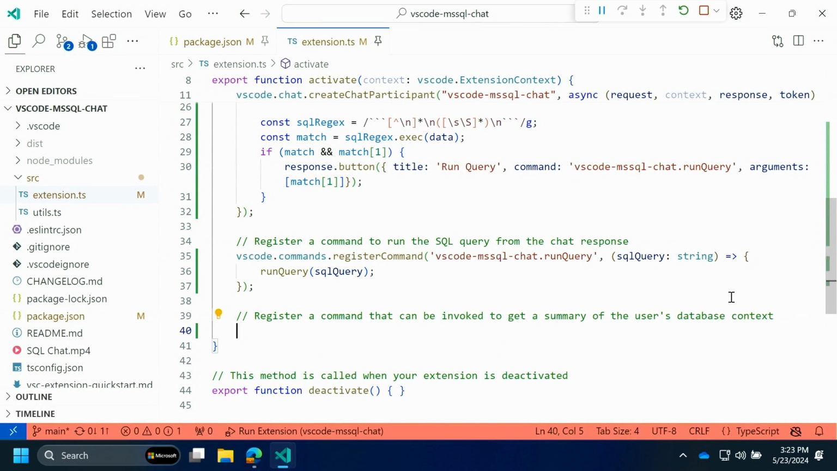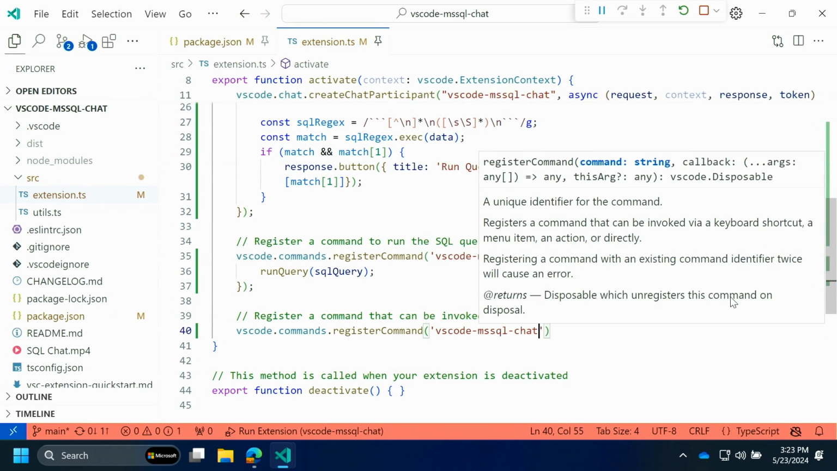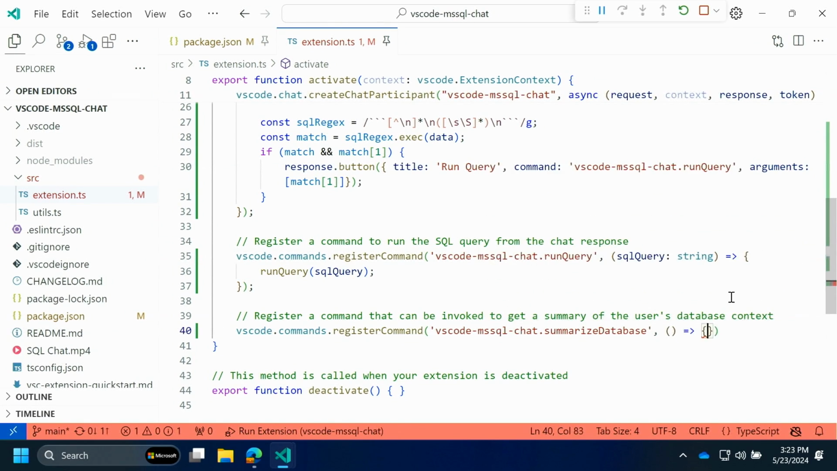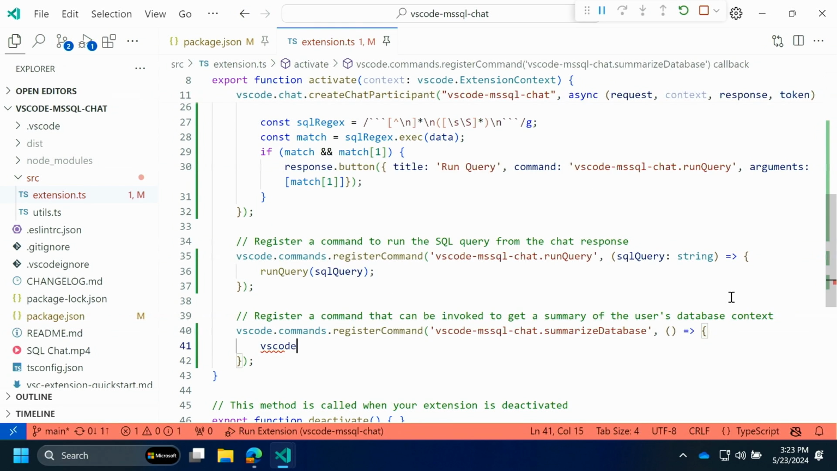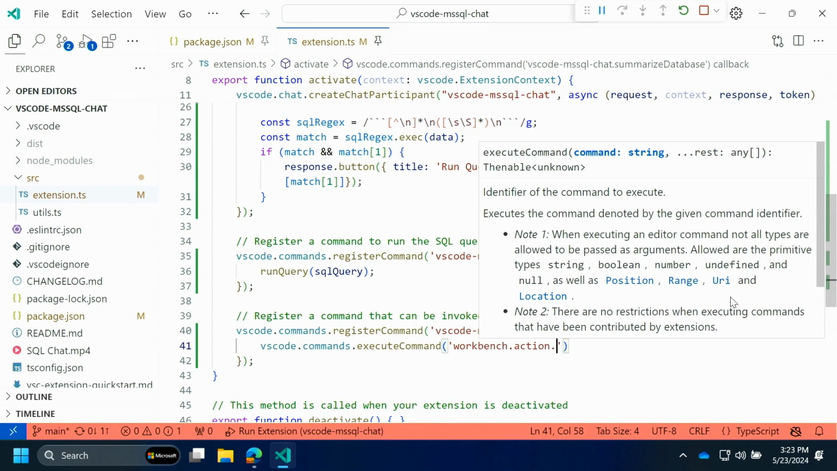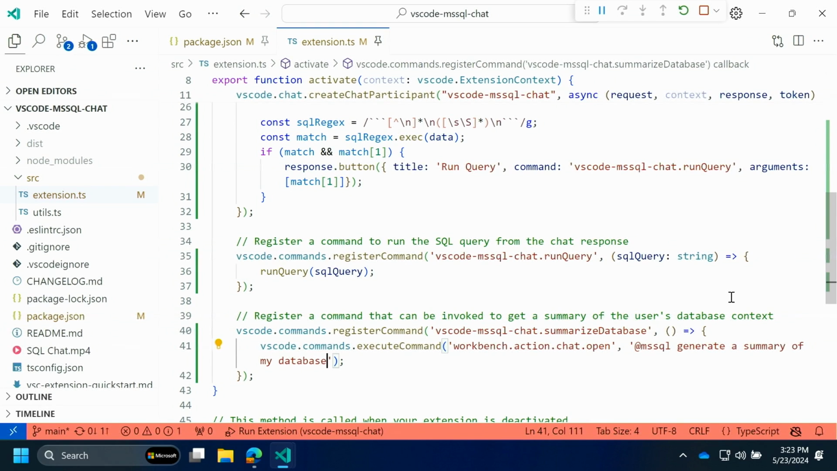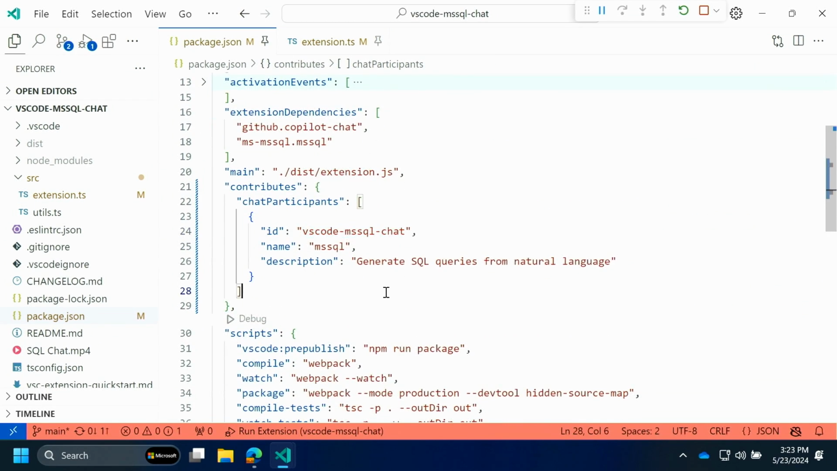Going back into my extension code here, I'm just going to register yet another regular VS Code command. This one is going to be summarize database. In this handler, all we're going to do is execute a built-in VS Code command, workbench.action.chat.open, and address a question directly to our MS SQL participant: generate a summary of my database. Now that I've done that, I'm going to switch back over into the package.json file and register that action to the context menu to make sure that it shows up.